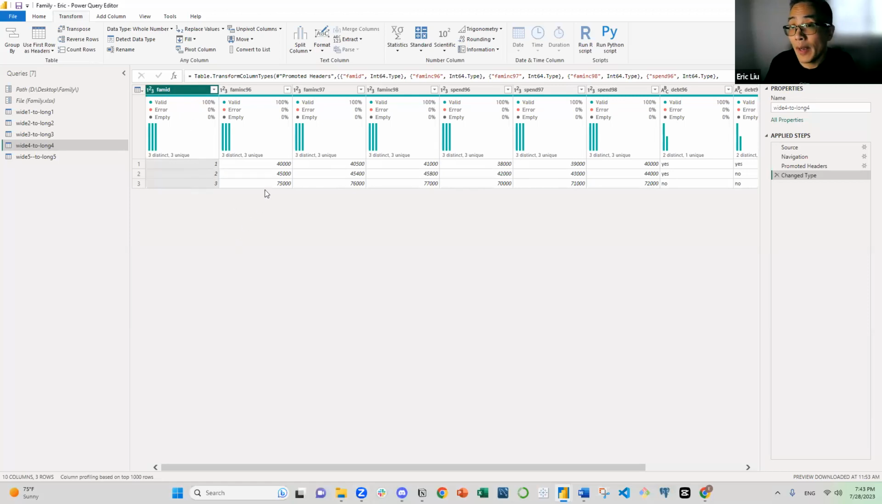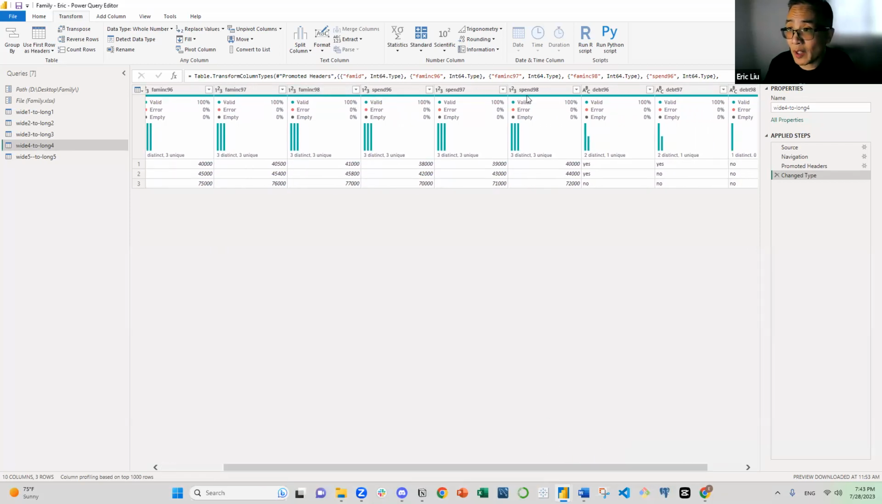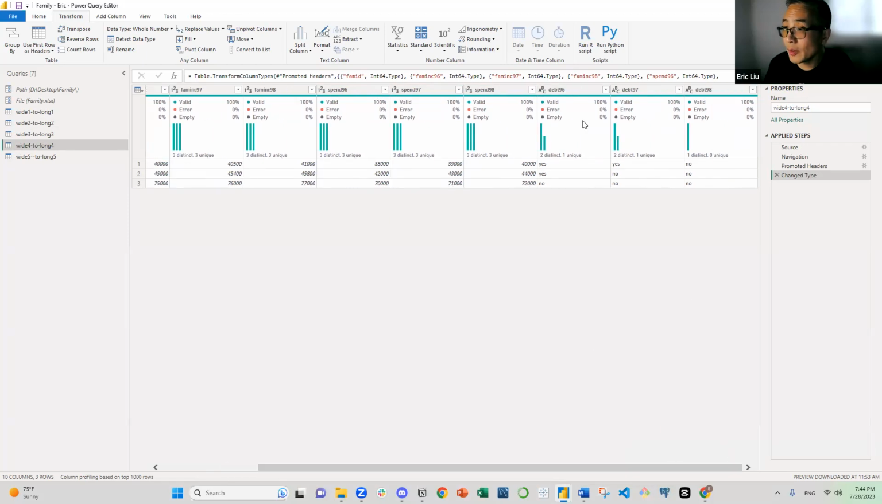Okay. And the first group of columns, we have family income, 3 columns for 3 years, 96, 97, 98. So that's family income. And then we have second group of columns, spend. So spend 96, spend 97, spend 98. That's fine. That's just like the second example, except let's go to the third group of columns, and you have debt. So debt, and then also for 3 years, 96, 97, 98.